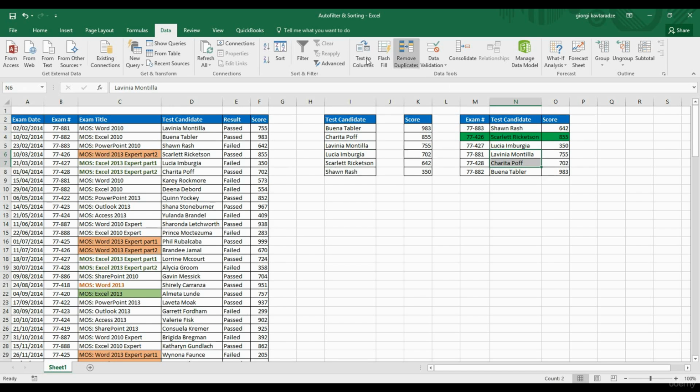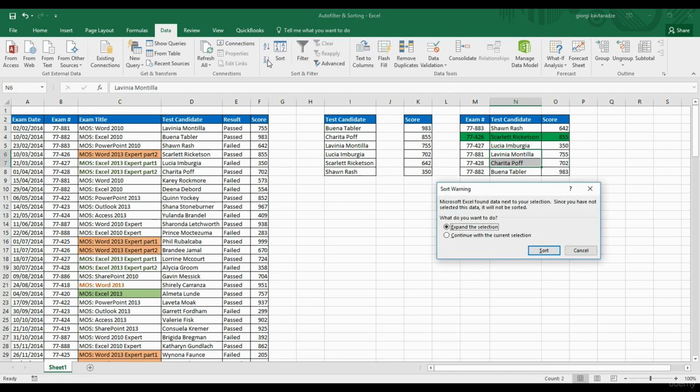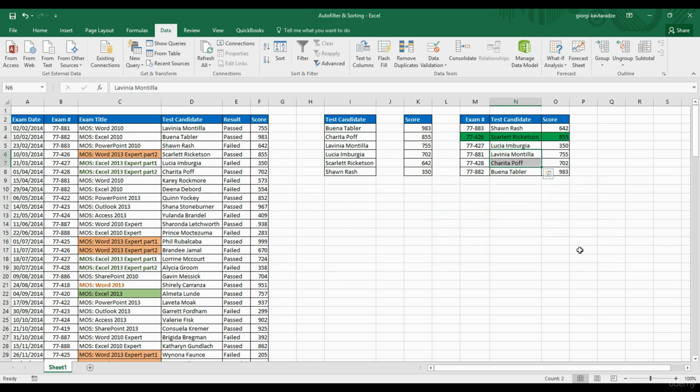The sort warning dialog box will appear if we try to sort when we have two selected cells within a column. By default, expand the selection is selected, but if we choose the second option to continue sorting with the current selection, then Charita, the name, will be associated with that exam score. This won't exactly be correct, for example. So let's click Cancel to cancel it.